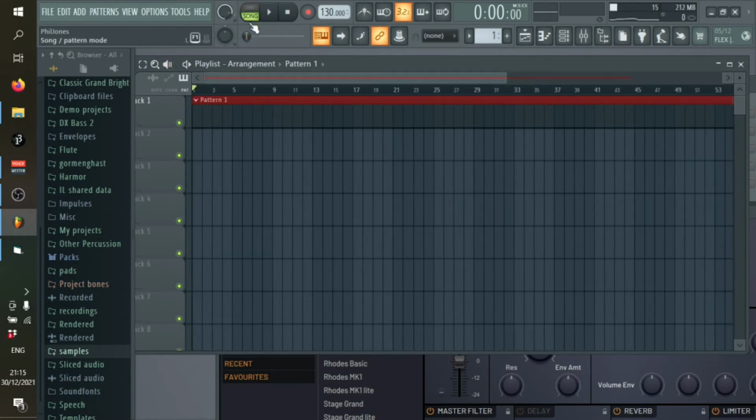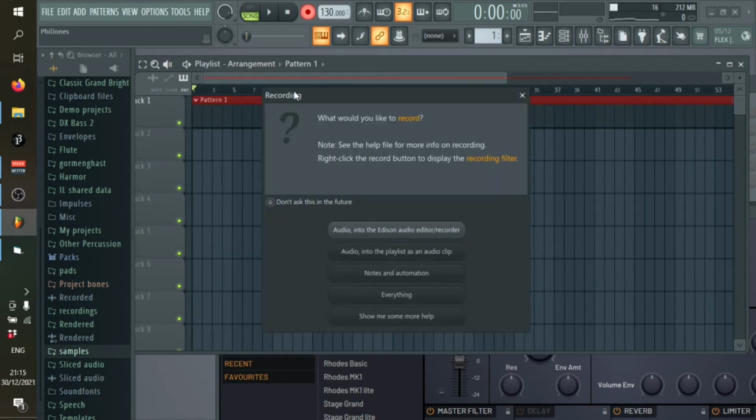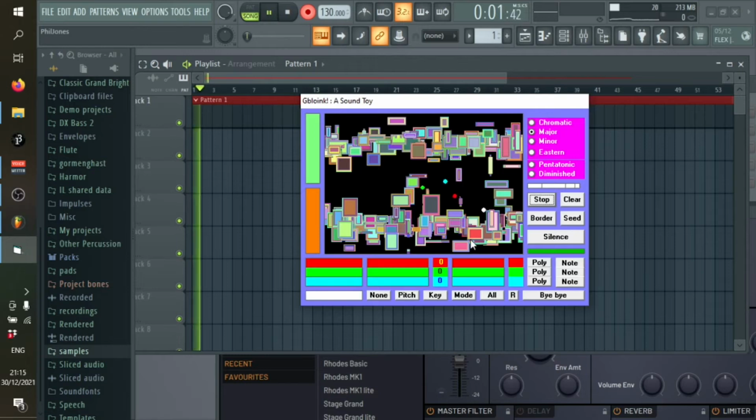and go into song mode. And now let's record notes and automation, and okay, yeah, there it is.